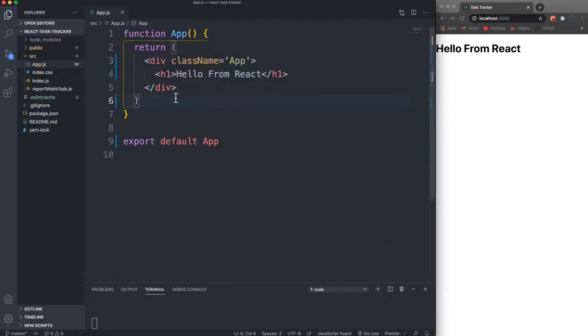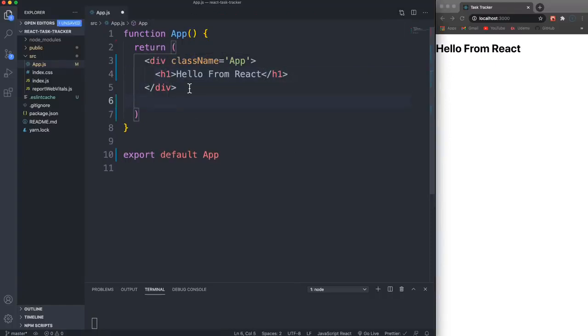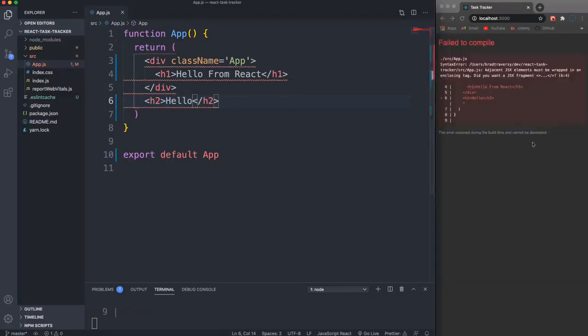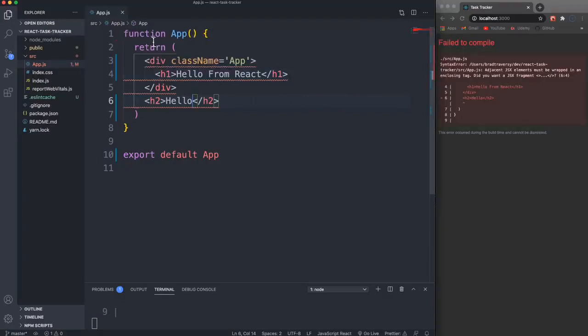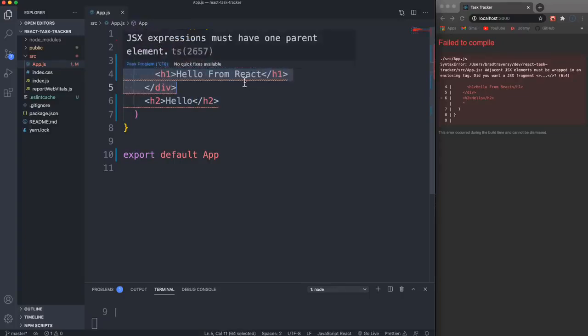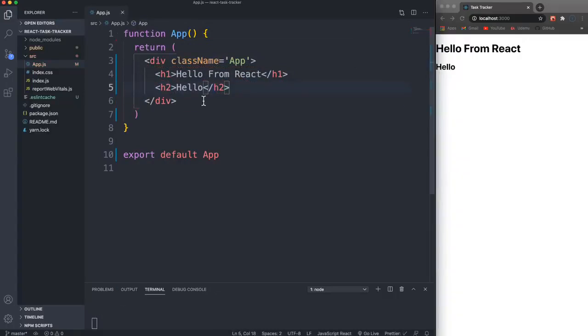Now, when we're returning this JSX here, you can only return a single parent element. So you can put whatever you want in this div, and it doesn't have to be a div. It can be a paragraph, it could be a heading, it could be just a fragment, which I'll show you in a second. But if I go under here and I try to put, like, let's say an H2, and I say hello, you'll see I'm already getting an error here, and it won't compile. So it says JSX expressions must have one parent element. So whatever you return, it has to be a single element, and then anything else, any other components or whatever you want can go inside of it. So I'm going to move this H2 up into the div, and that should fix it.